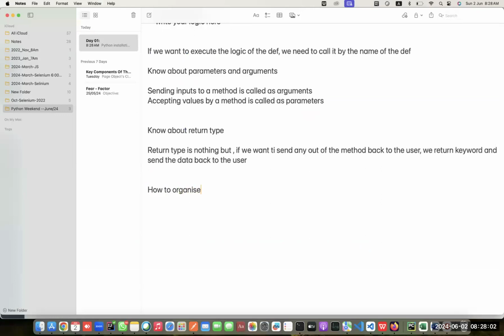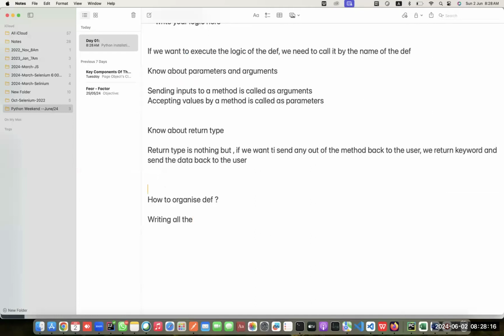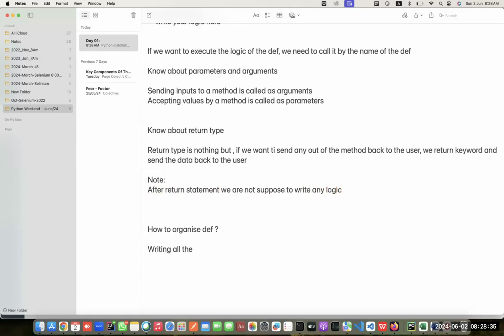How to organize definitions. Okay. Before that, one more note. After the return statement, we are not supposed to write any logic. You are not supposed to write any logic.